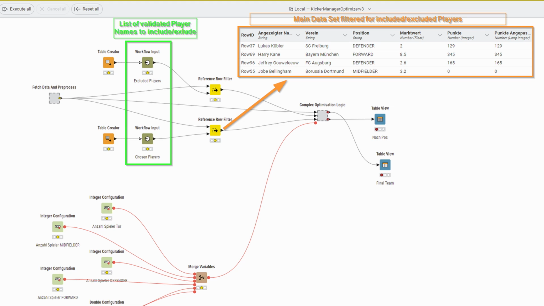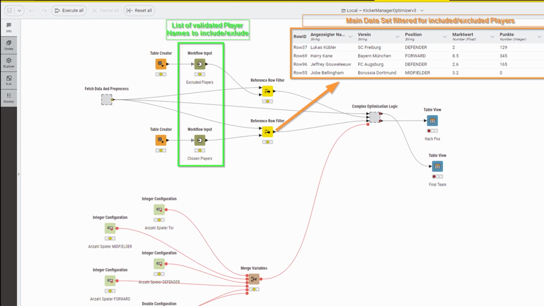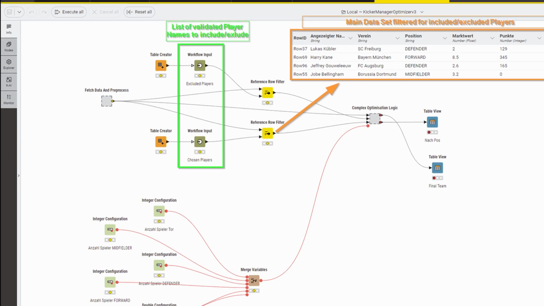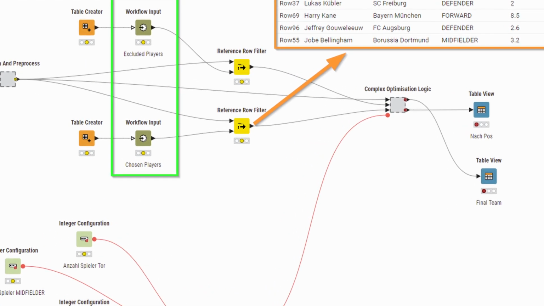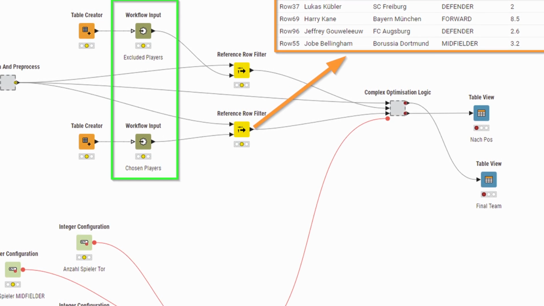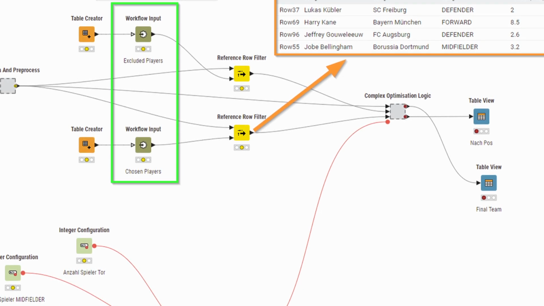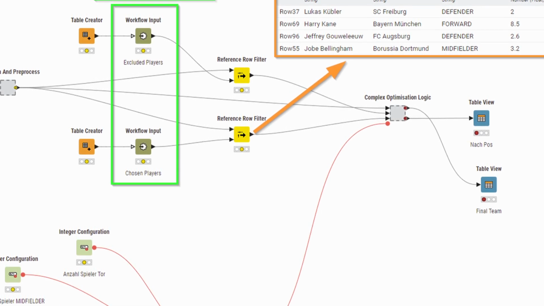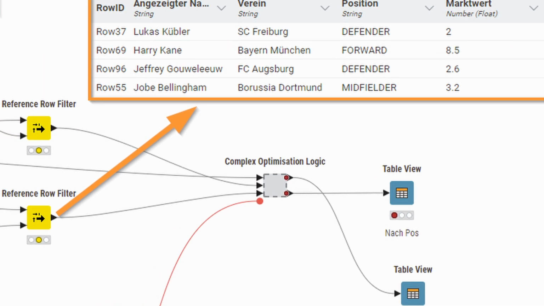So this is the final setup. We send in a list of validated players' names to include and exclude as a table into these two workflow input nodes in the green boxes. Those then get passed to a reference row filter, which is connected on the top port to the main data set that has been pre-processed. And we use the reference row filter to only include the data for those players that are on the include or exclude list. And that data is then passed to our optimization.